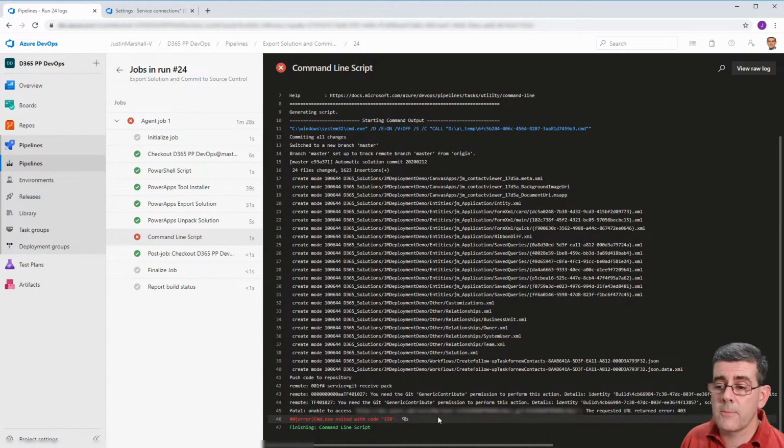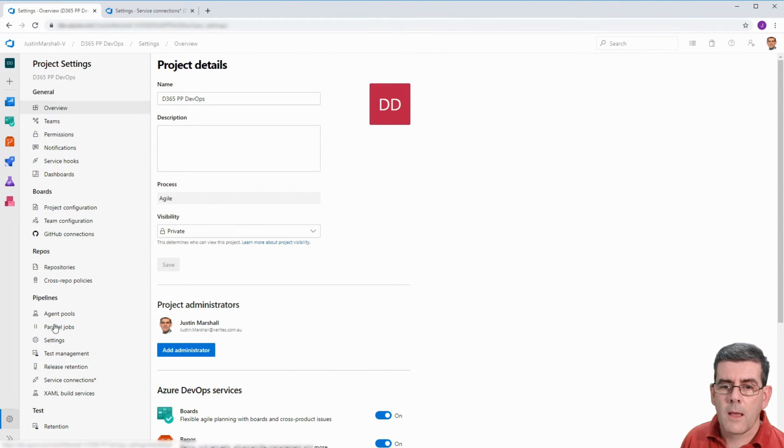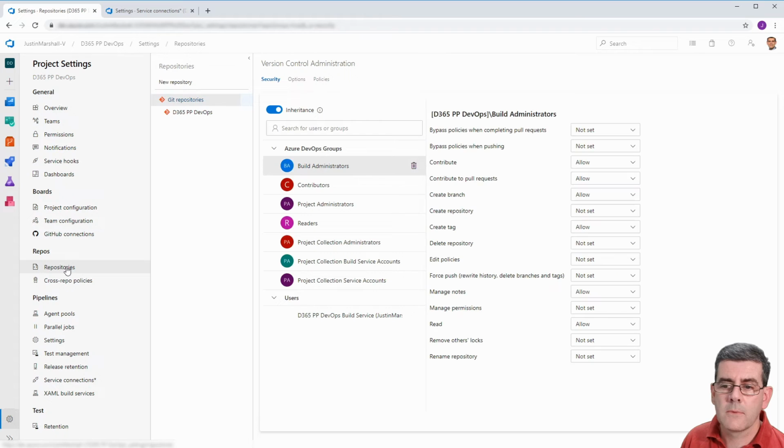And right down the bottom here, it's giving you the information you need, and it says you need the Git generic contribute permission to perform this action. So basically what it's saying is that it doesn't have permissions to commit to the repository. So what we need to do is go to project settings, and to repositories. And right at the very bottom of the permissions, you'll see that it's created a user.